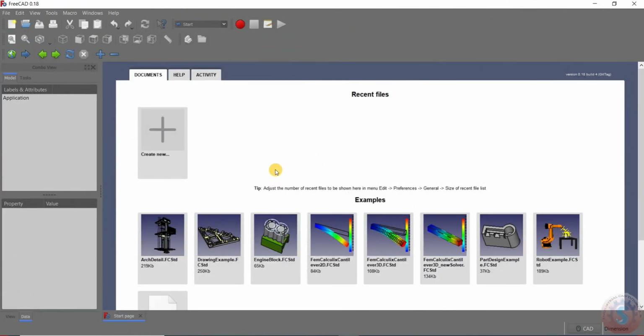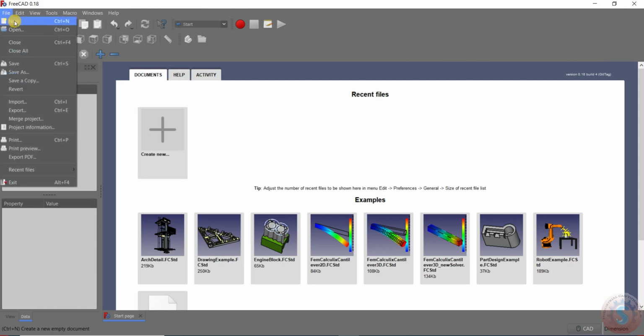Friends, in this video I'm going to explain the Part Design Workbench and some of its tools. First, this is the interface of FreeCAD 0.18. I'm going to File and clicking on New file.